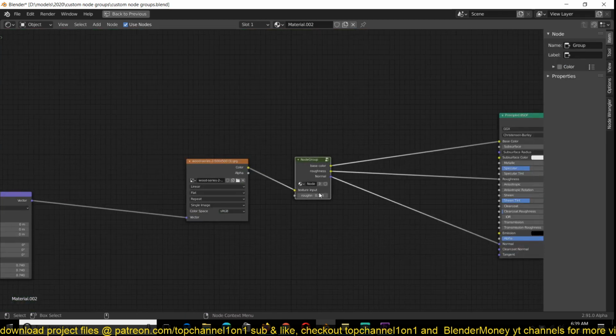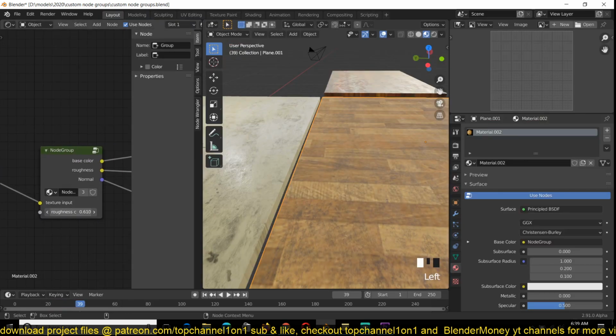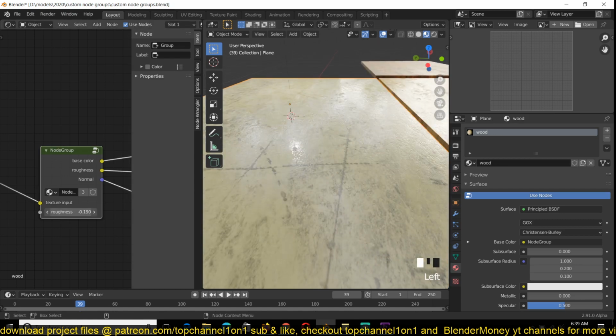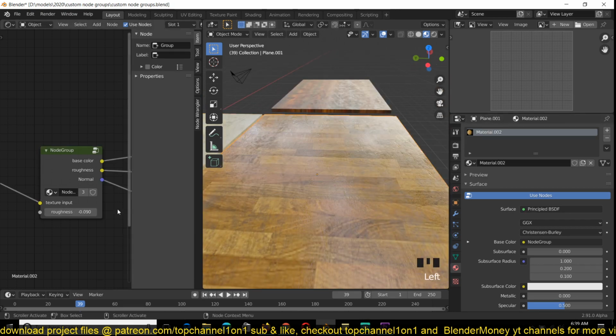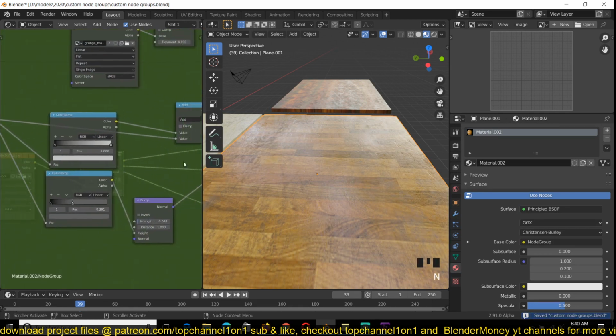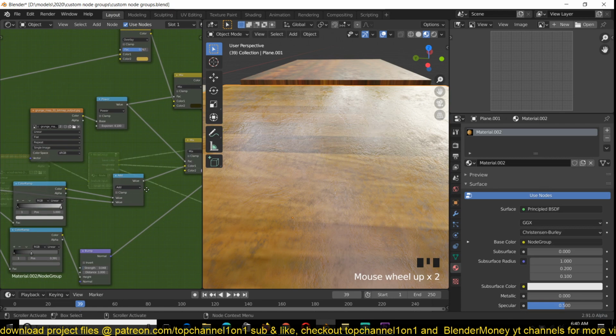Now if we play with this, you can see it's affecting the roughness of only this material, because though these are sharing the same node group, the settings can be different. So I can give this a separate roughness from this. But remember, we broke this up so that we have a roughness for the material, for the surface, and a roughness for the dirt.